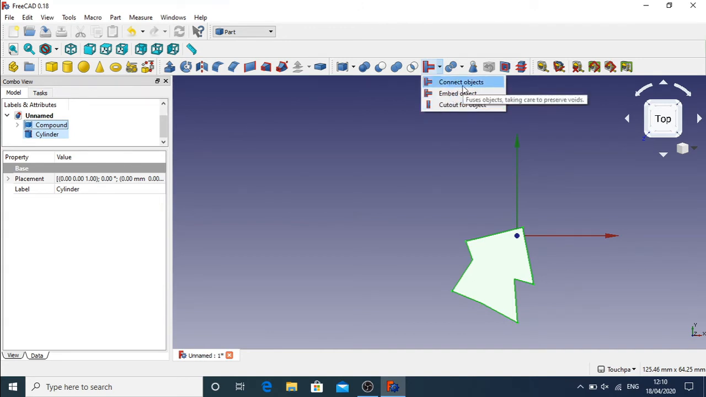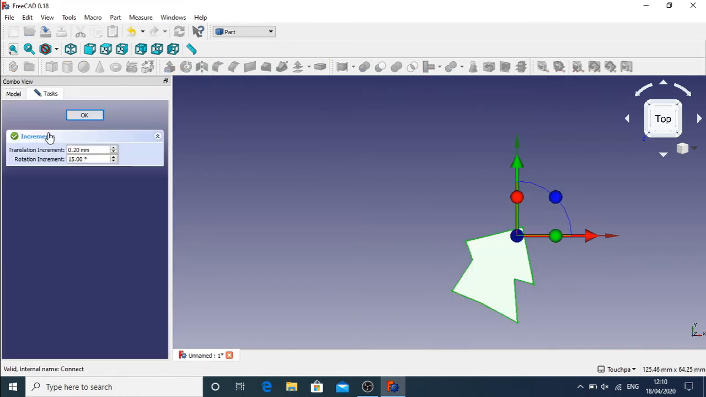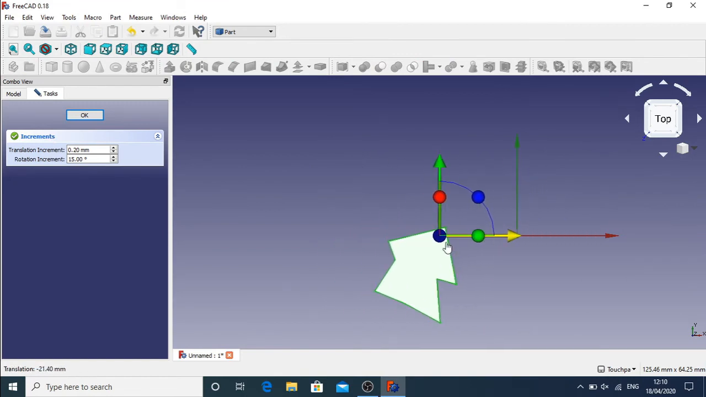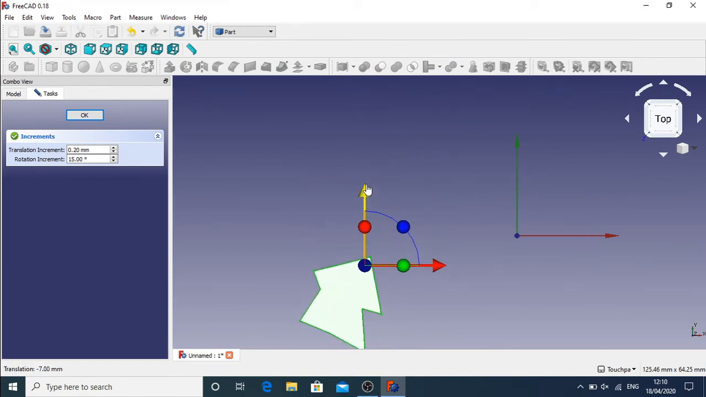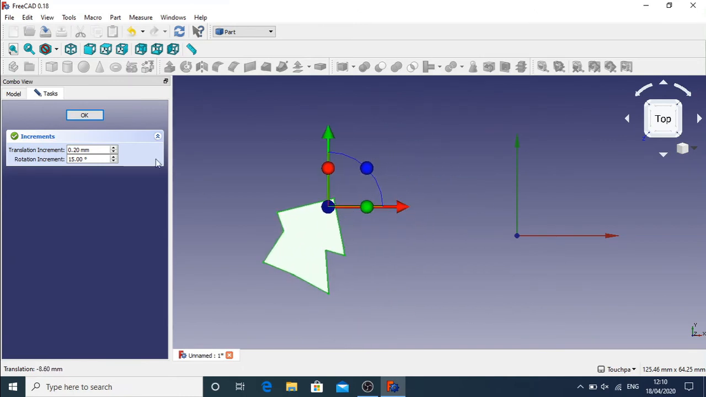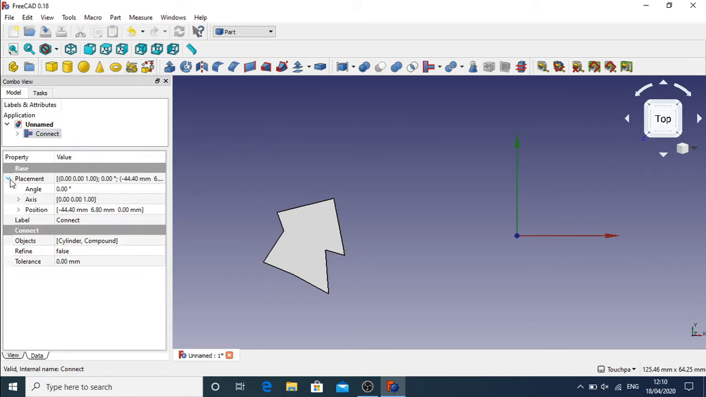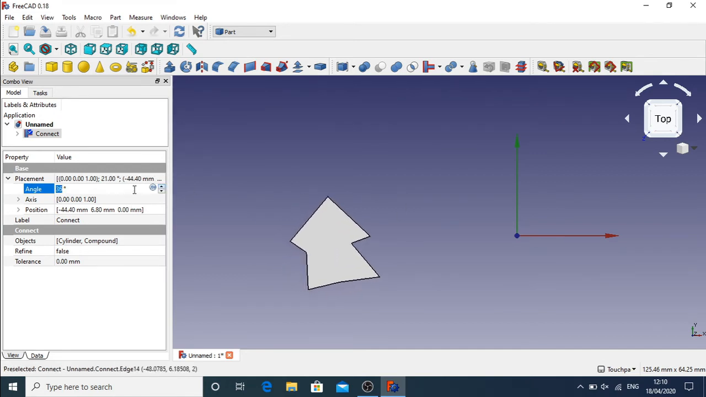So let's connect the objects first. And there we go, so that's connected. So we've got a new object over here. Double click that one. And you can see we've got a handle that allows us to move at that point. And also, the important thing, click on the connect object, the new one, go down to angle, and we can now move that in 3D space around that new center of rotation.